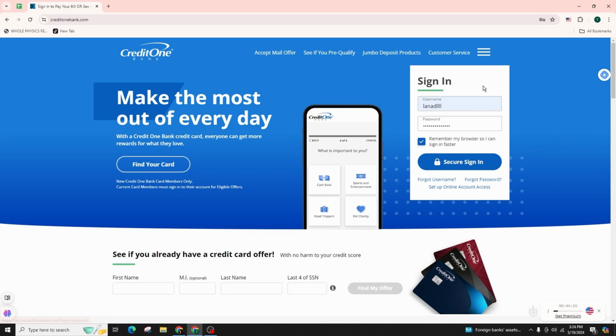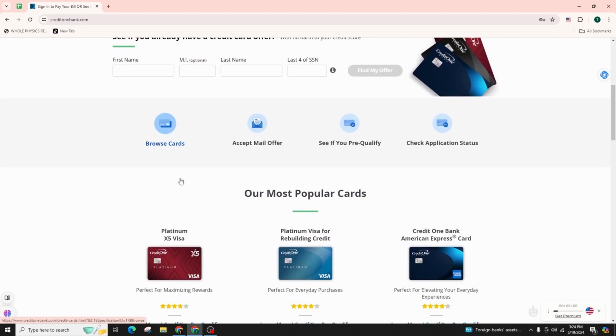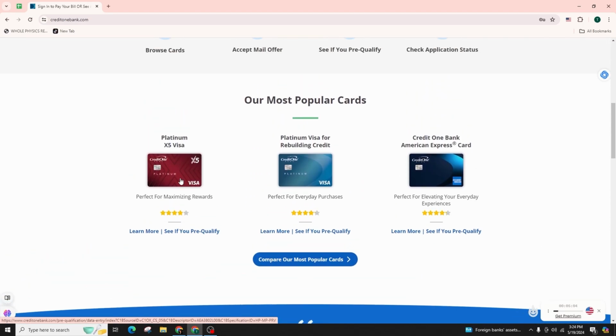Upon logging in, you will see your account summary page. Click on the credit card from the menu list. Upon selecting it, you can easily access your credit card account. And here you can view all your credit card details, including transactions, balance, make payments, and manage your account.